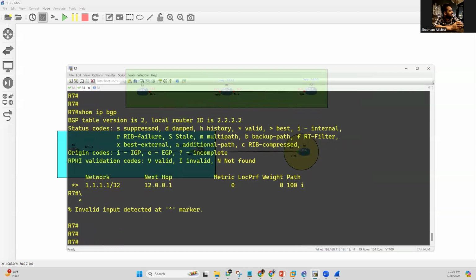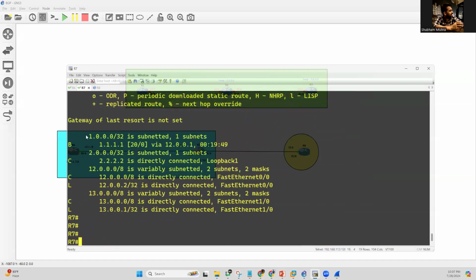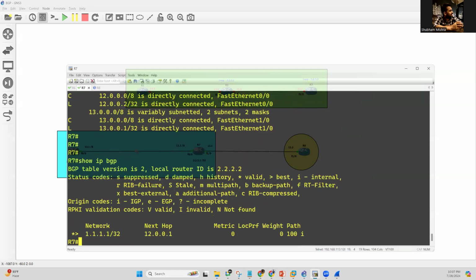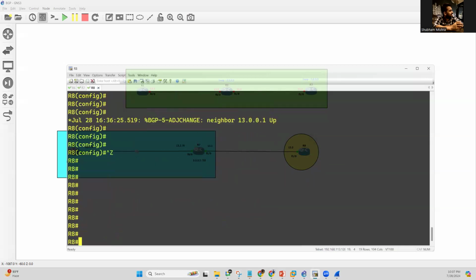Now, show IP BGP. 1.1.1.1 is present because R7 received 1.1.1.1 from R6. So show IP route, it is present in its local routing table also. Yes, and this is valid and best on R7. If it is valid and best, R7 performs two things: R7 installs that prefix in its local routing table, as well as shares this prefix with its neighbor also.